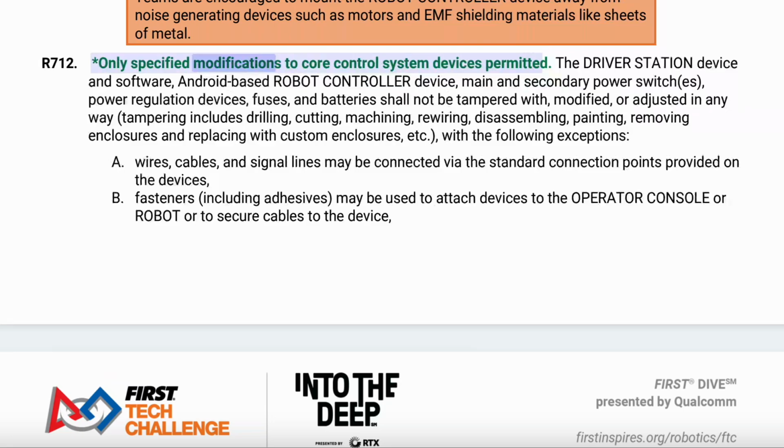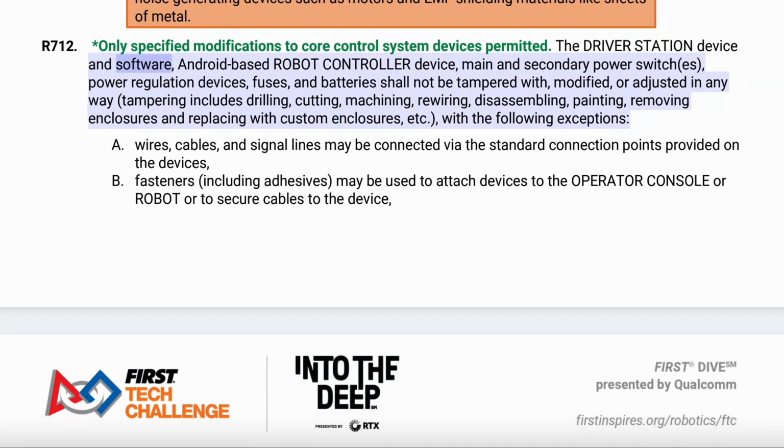R712. Only specified modifications to core control system devices permitted. The driver station device and software, Android-based robot controller device, main and secondary power switches, power regulation devices, fuses and batteries shall not be tampered with, modified, or adjusted in any way.